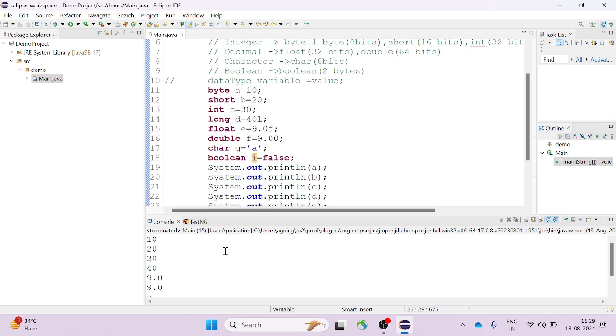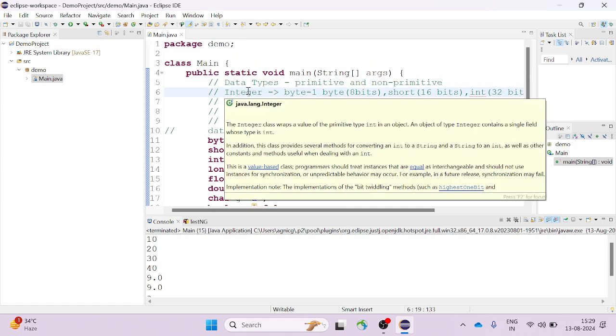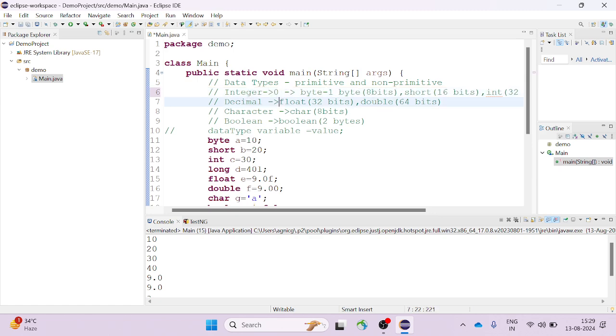What is the default value of the integer data type? It is 0. For decimal values it is 0.0. For character it is something like \u followed by four zeros. And then for boolean it is false. This was the default value given to the data types.